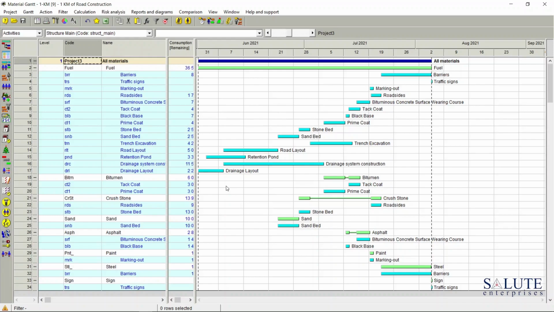There's much more on the material consumption from a cost perspective, and we'll try to cover this topic in our subsequent videos.